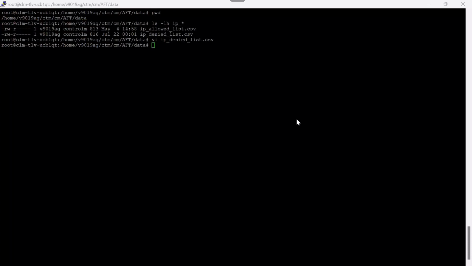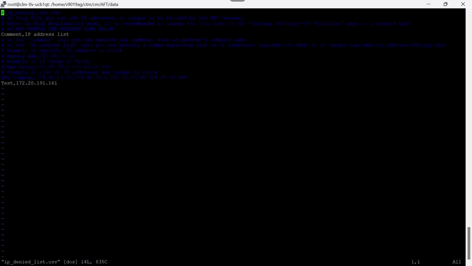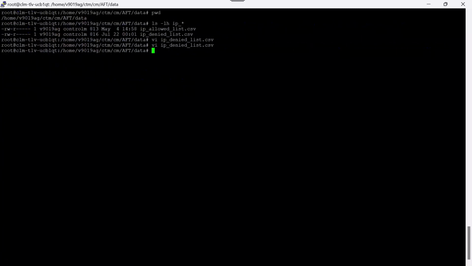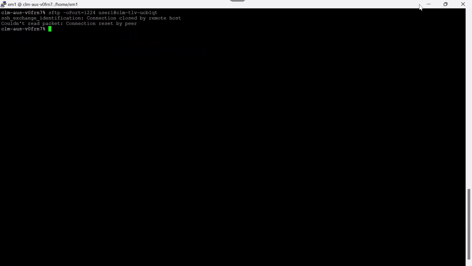Finally, I will remove the IP of the first terminal from the blocked IP list, and I will try to access the hub again. First, we have to edit the blocked list file again. I just removed the IP from the blocked IP list, and now I'm going to try to access the hub again from the same terminal that was blocked just before. As you can see, I am able to connect again.